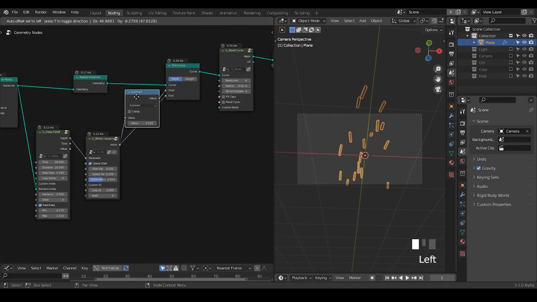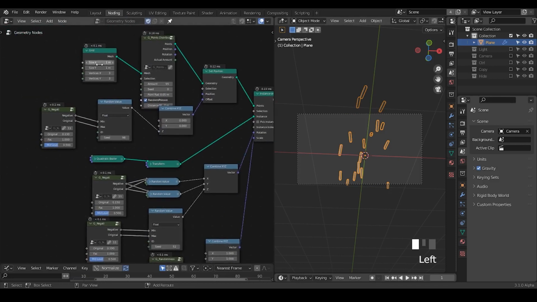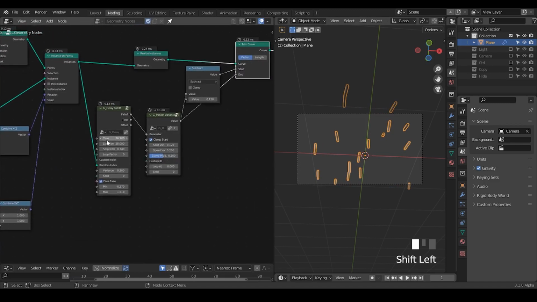This is actually pretty simple. The rest are all just about randomness and all these settings. For example, maybe I would like to increase the size X a little bit more. Yeah, this is really about it.